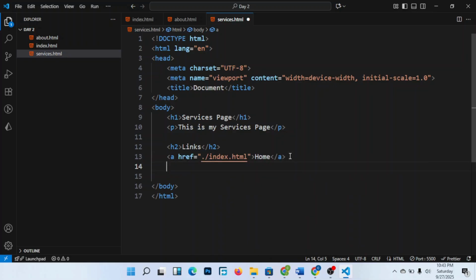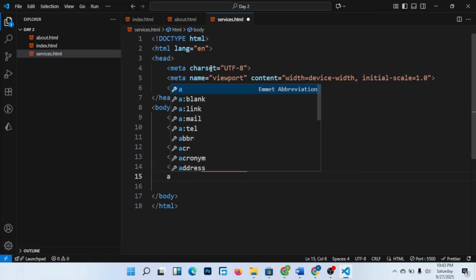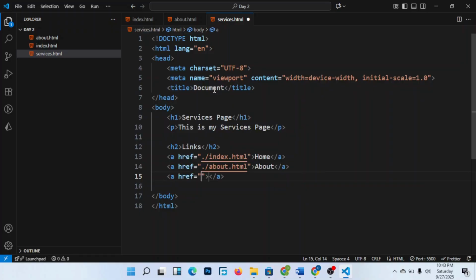I say anchor tag. Now they are going on increasing. I say dot slash about.html. I put here about. I say anchor tag, and I put here, for example, dot slash services.html. I put here services. Okay, then it's good.